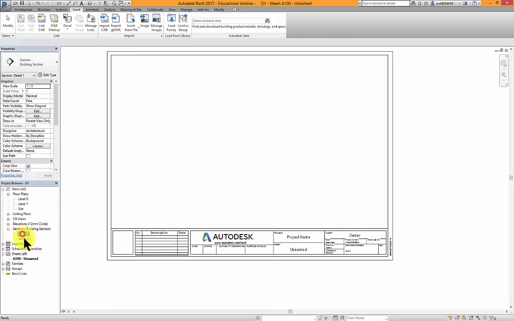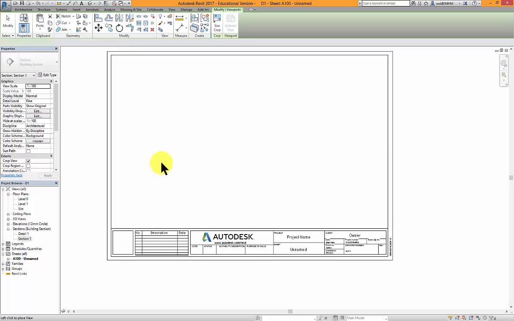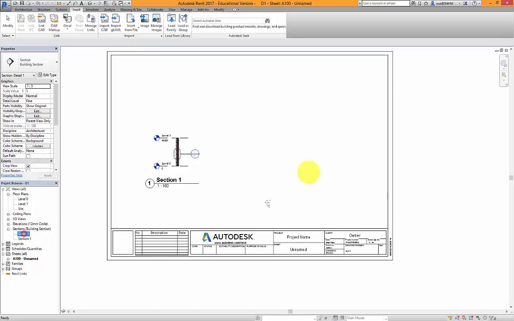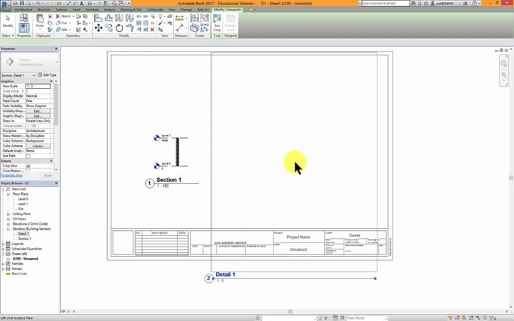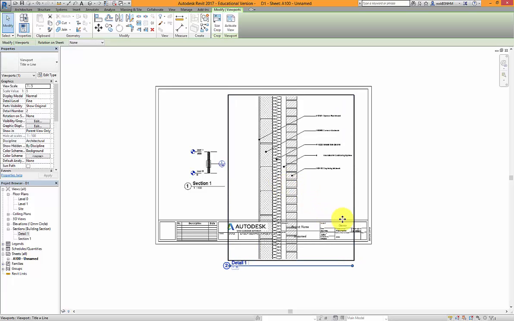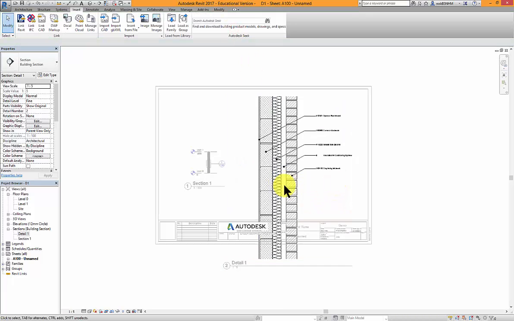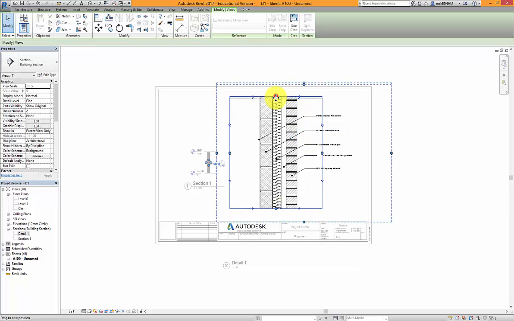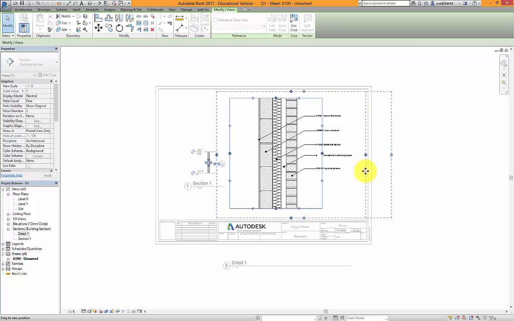Then bring our section somewhere here, and then bring our detail somewhere here. Okay, if the detail is too big, activate view, show crop region, select that crop region, stretch it, make it smaller. So that one can go up to here.